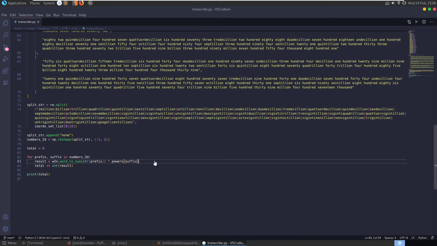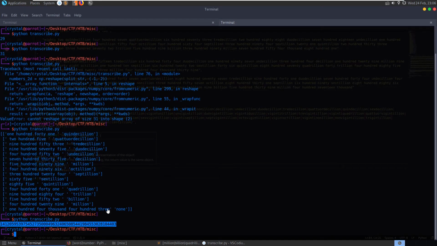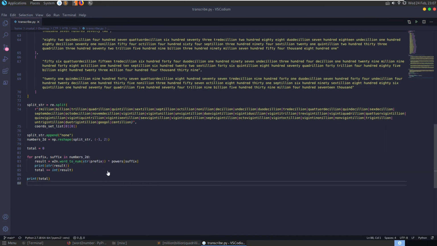We could go through it as well. Let's just go through and say print str result as we go. You see it's printing out those results. We could have also printed these out as well, just to make sure all the conversions are happening correctly, but it looks like they are.